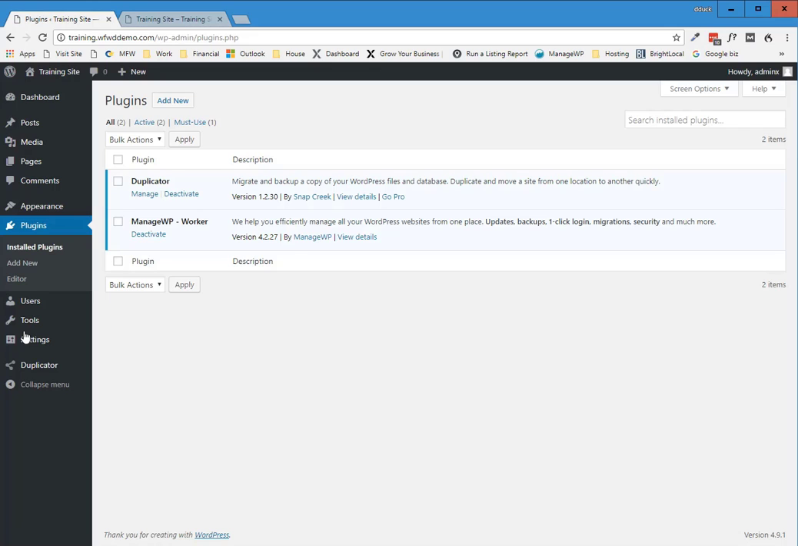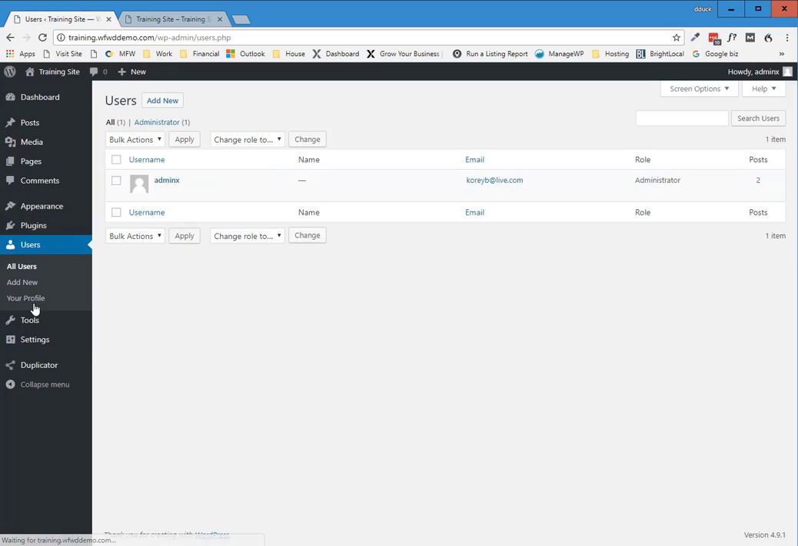Plugins is going to be one of your most used menus. So if you go to plugins, you can add new plugins, you can manage plugins. Plugins are little programs that give your website a very specific feature that you need. We have users. So this is where you're going to be able to add your admin users, your editorial users, your subscribers, different levels of users for your website.